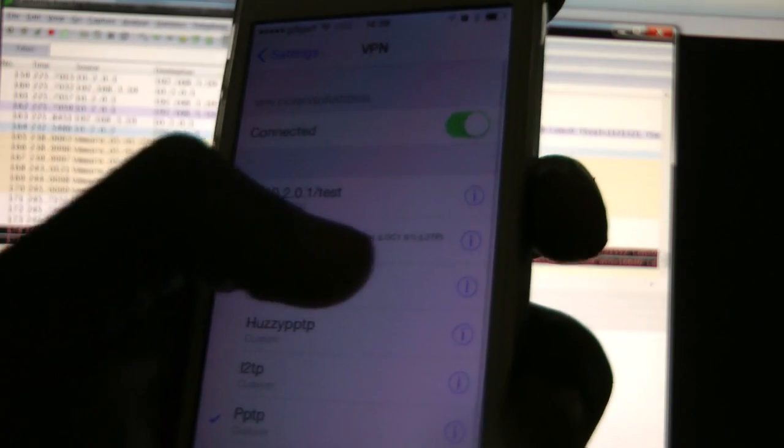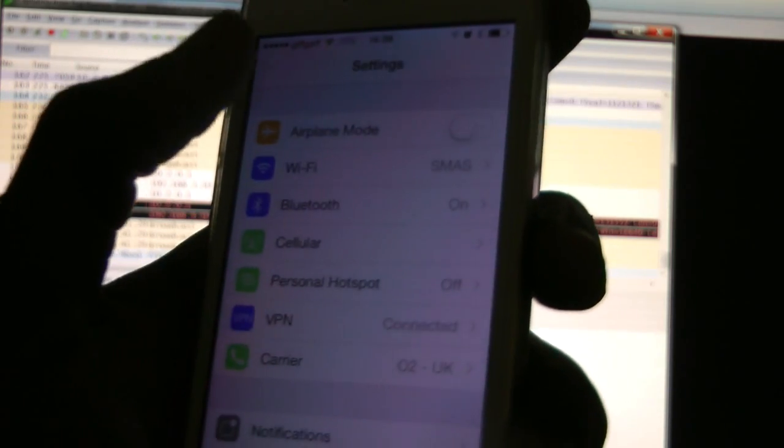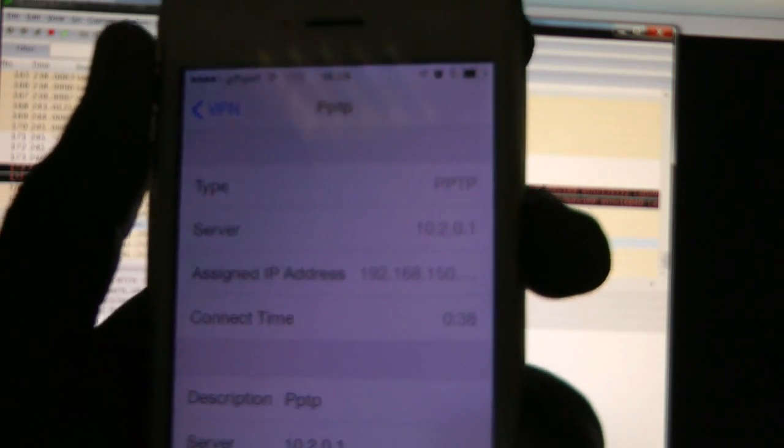And as it can be seen on the Wireshark, it shows there is some communication going on between the server and the client 3.19. So to further verify that we're connected, I'm going to click on this information. Okay, I'm going to click on the VPN information. Okay, this shows us that we're connected with the assigned IP address 192.168.150 from the server.